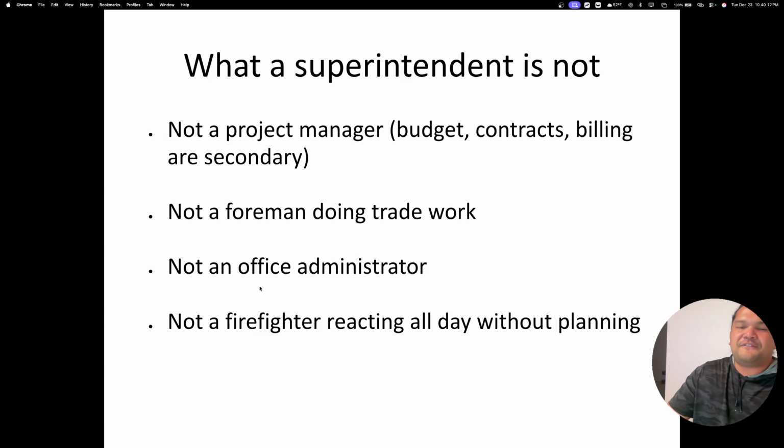You are not an office administrator. You're not the person doing all the nitty gritty in the software to make sure that everything's project cost. You're not that person. You're in the field talking to the subs, inspectors, vendors, and making sure the project is getting built.